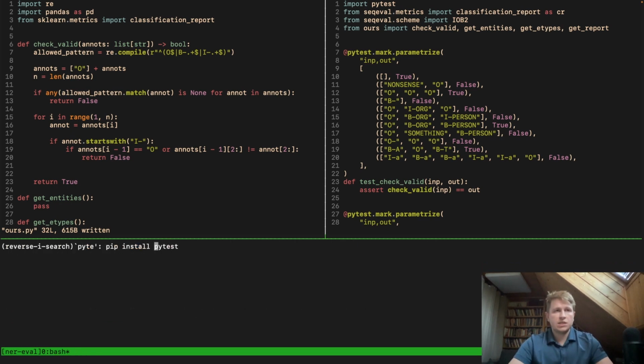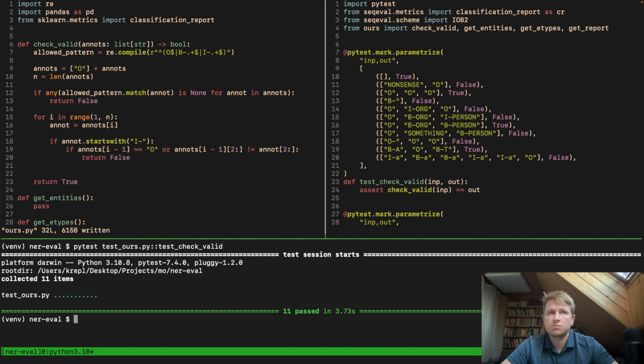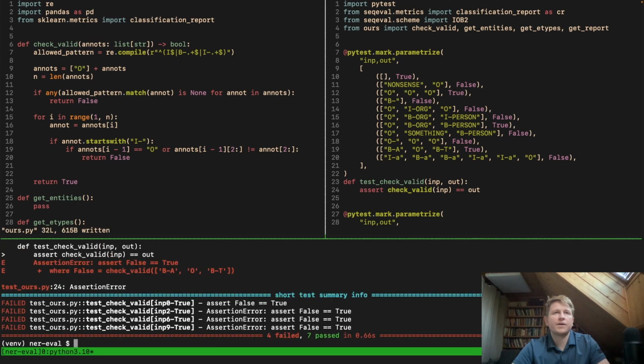So let's run our test, and we only run the test that we see on the right, and it passed, which is nice. Let's just try to break it, making sure that it really works. So let's say there's an I here. Okay, cool. So I think we implemented this correctly.